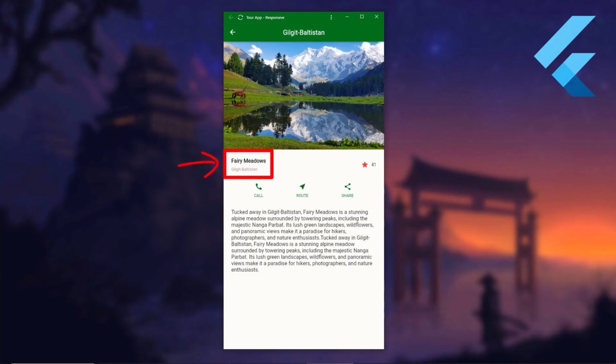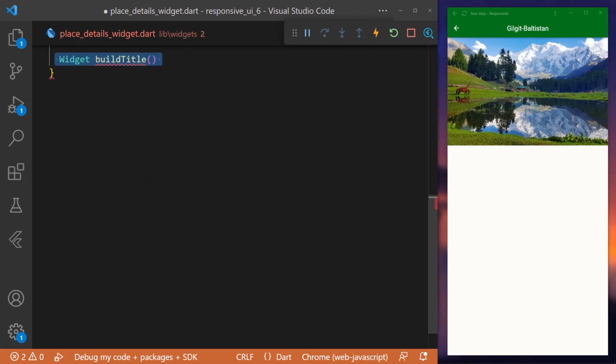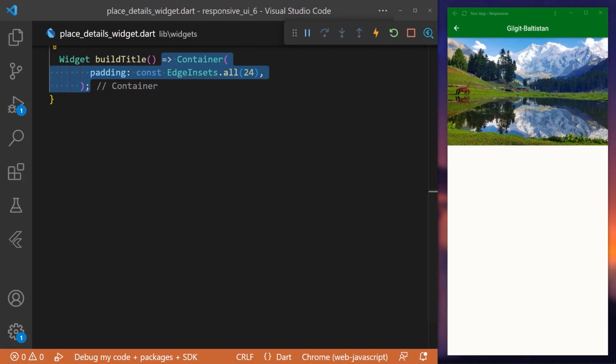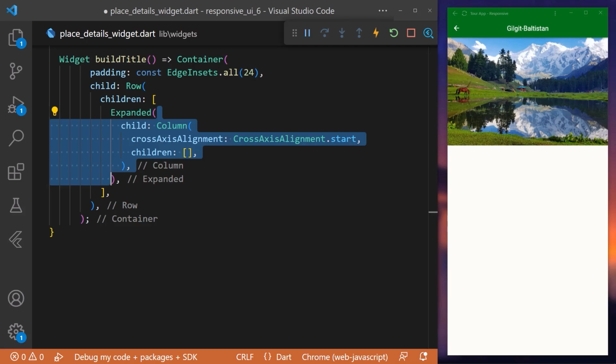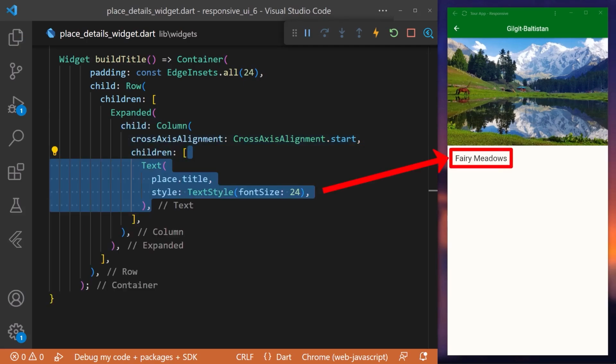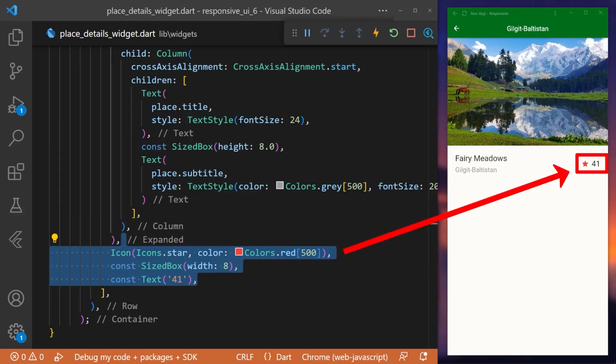We also want to access the title and subtitle of the place below the image. Therefore, we will call the buildTitle method, which we will create separately, and it will return a container widget. Here we will pass a row widget as a child of the container widget. For the children of the row widget, we will pass a column widget, and inside we will access the title and subtitle using the text widget with some custom text styling. We will also add a star icon with some text within the children of the row widget.